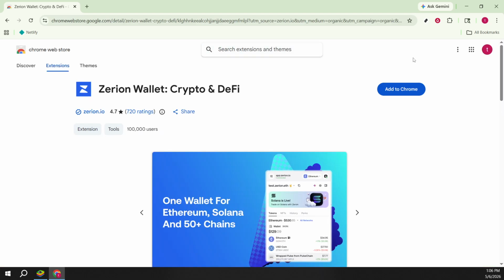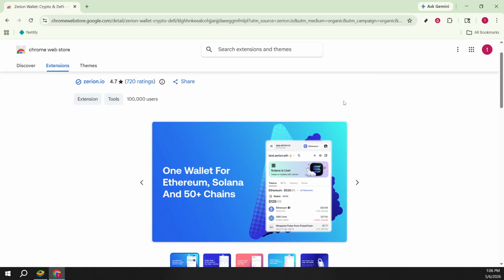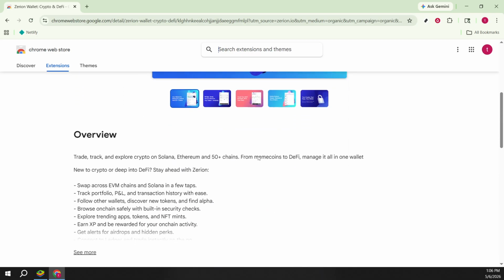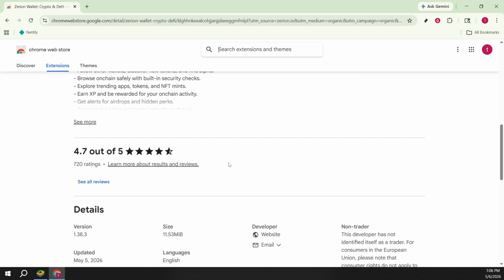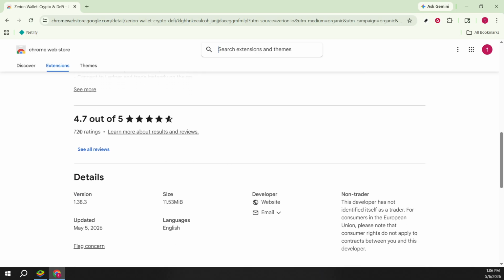Before you install anything, it's a good habit to verify you're on the authentic listing. Check that the developer name references Zerion and that the design and screenshots match what you saw on the official website. Next, click Add to Chrome.